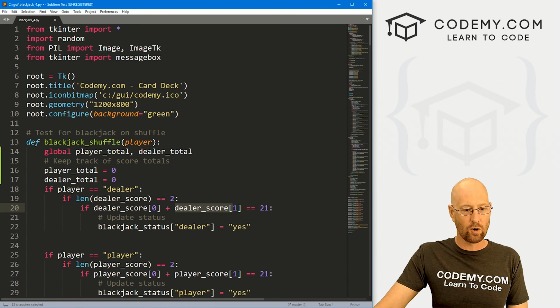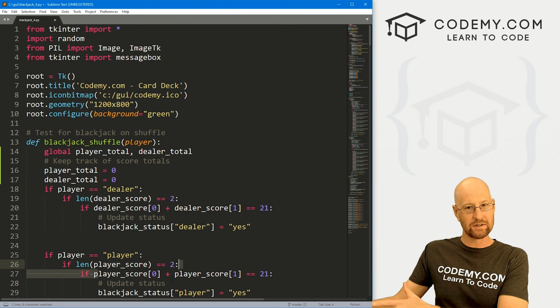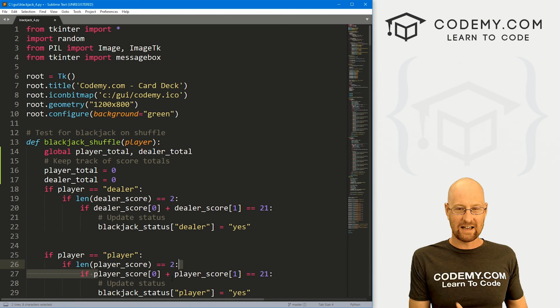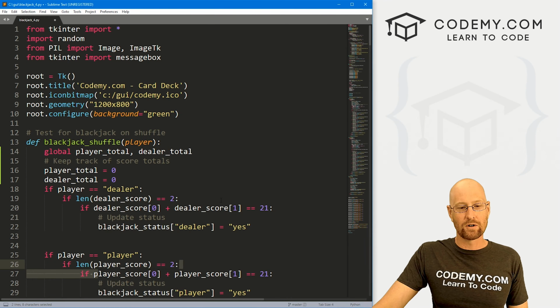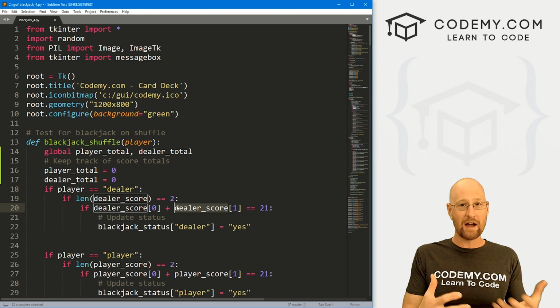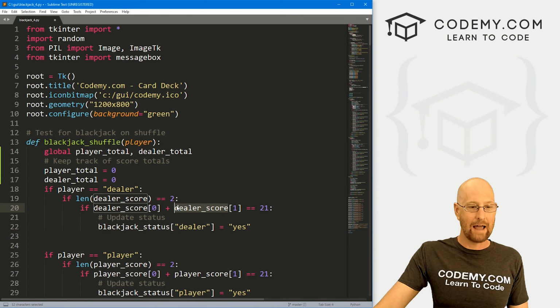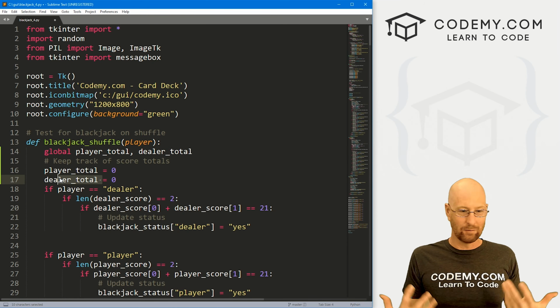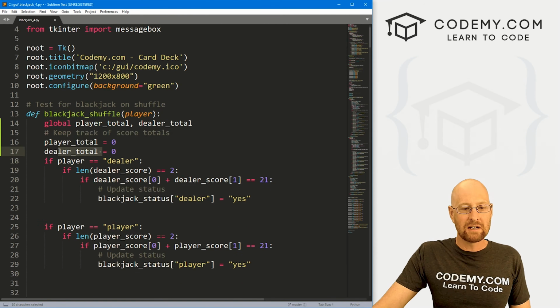Remember, we have the dealer score and the player score. That's a list that has the actual cards themselves that have been converted. So a king is a 10, a jack is a 10, an ace is an 11, etc. And then those scores are added to the dealer score. And this is a Python list. So we can loop through that list and then add them up. And then as we add them up, we'll add them to the player total or the dealer total. And then we'll do some logic to see whether or not you have 21. So pretty simple. So let's come down here.